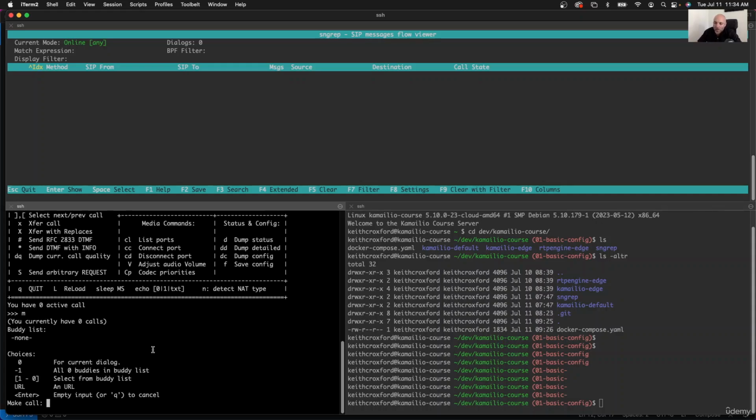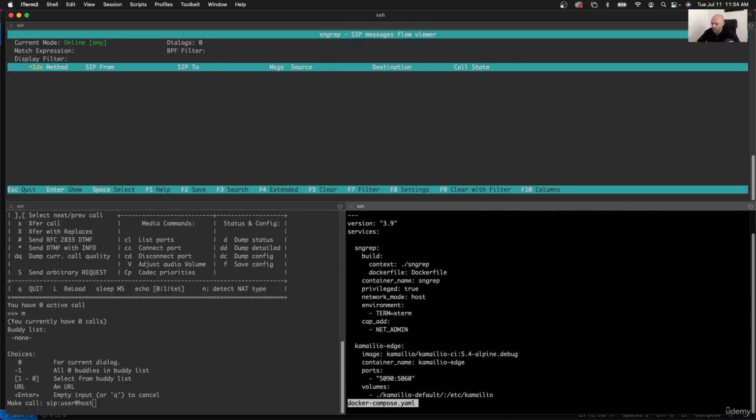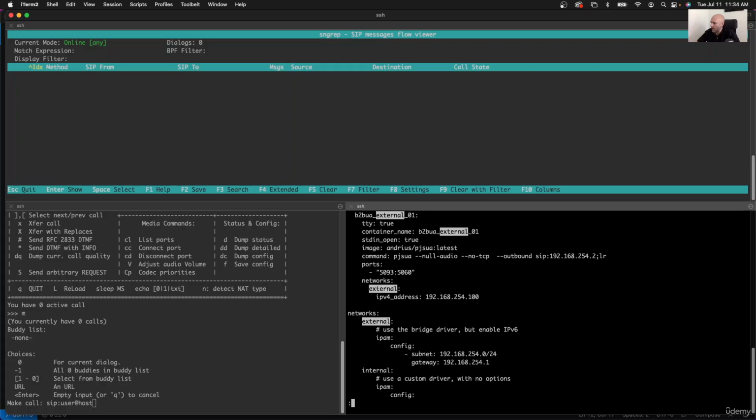It's going to give us a couple of options. I don't have any buddies set up in the buddy list, so we are just going to enter in an address, and we're just going to type in like SIP user at host. Now, before I do that, I want to show you one thing that is happening, just so you have an idea of why.